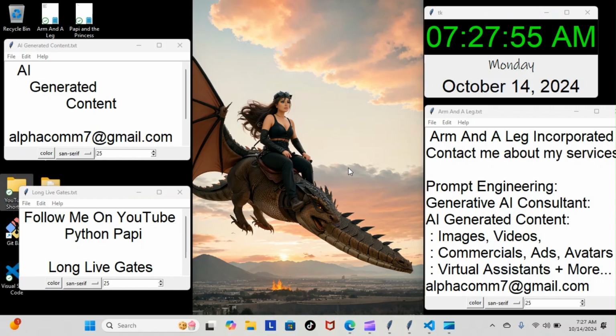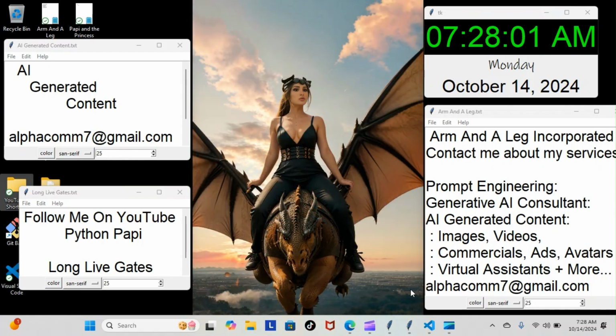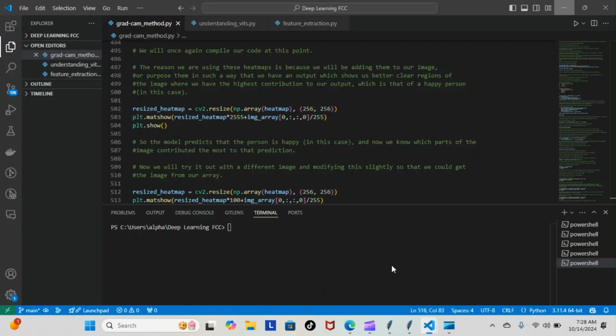All right, on today's episode of Python Papi, we're back inside our TensorFlow course, and we just finished up our Grad-CAM method module. Let me show you what we're working with today. So we did finish the module, but we still have two more pieces of code that we need to run before we can move forward.